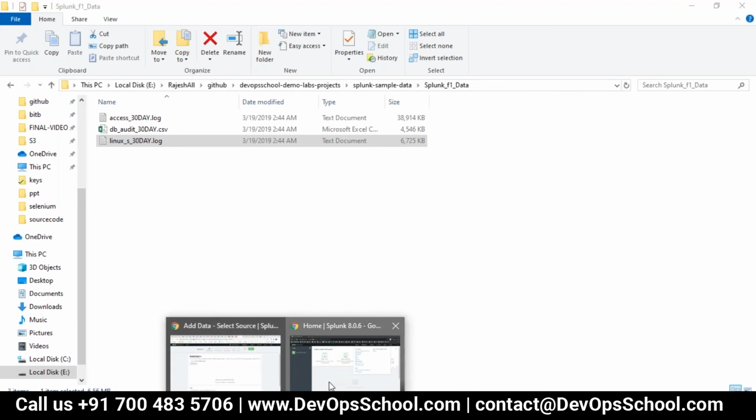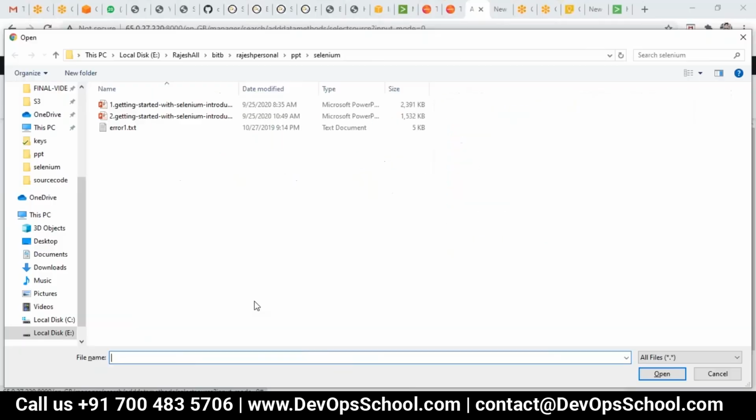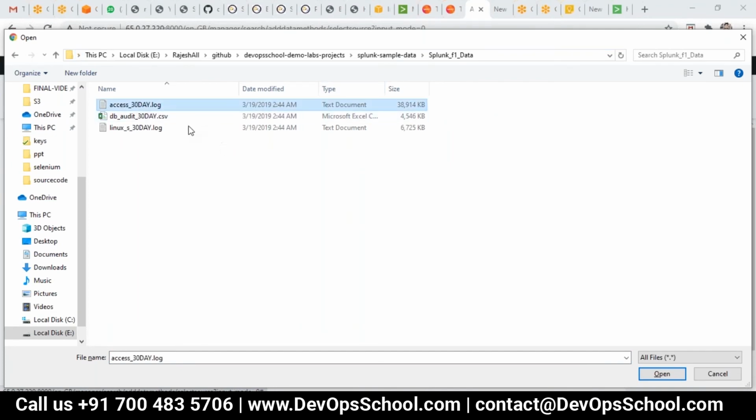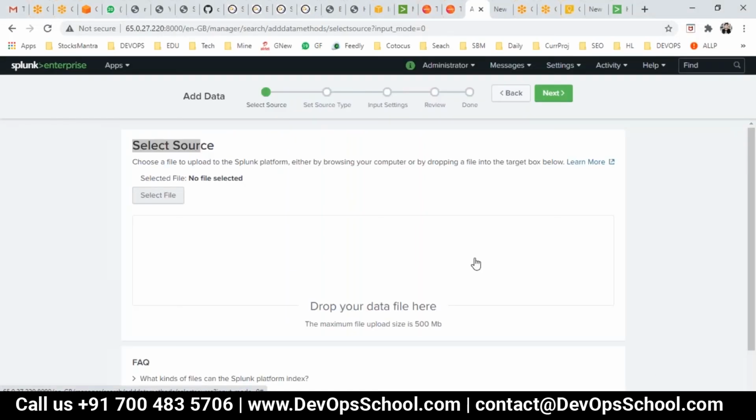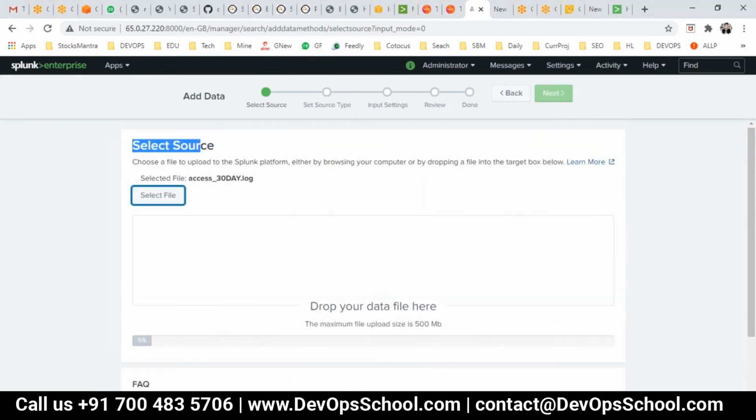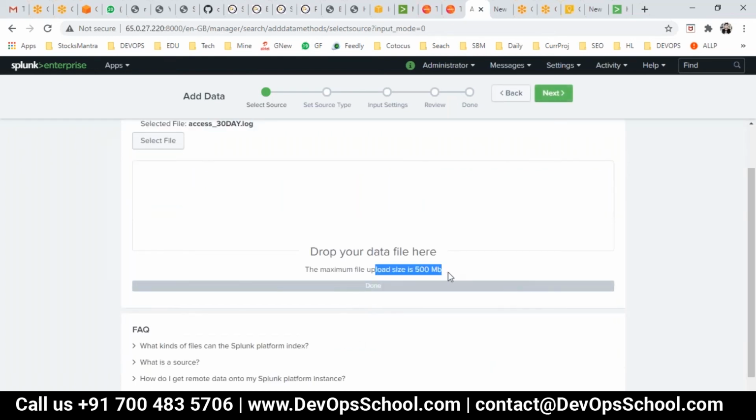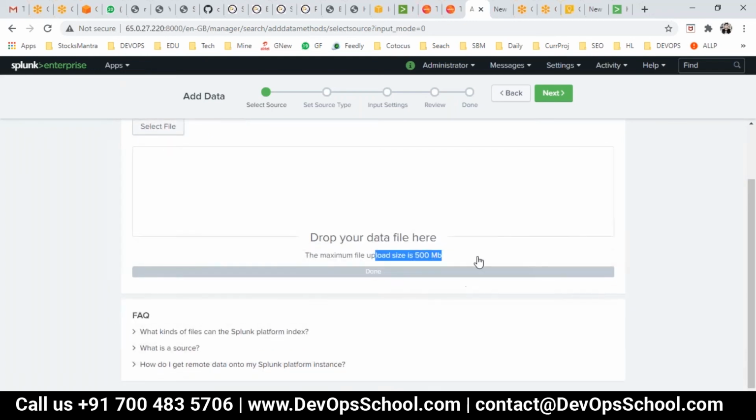Okay, now I am going to select the data location, locate the file which is the HTTP access file for 30 days. Okay, now see here, selected file. So this is the source. If you want to know what is the source, this is the source, the selected file. Now this is being uploaded, and remember the size is 500 MB. Right now it's a trial version, so in the trial version the maximum you can upload is 500 MB. So here this is the one, click next.